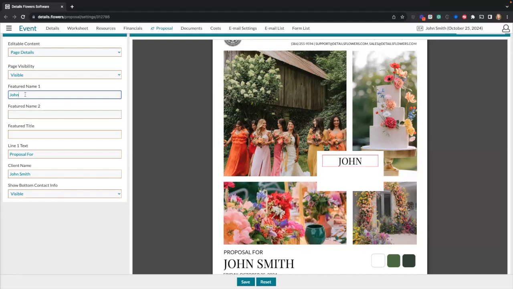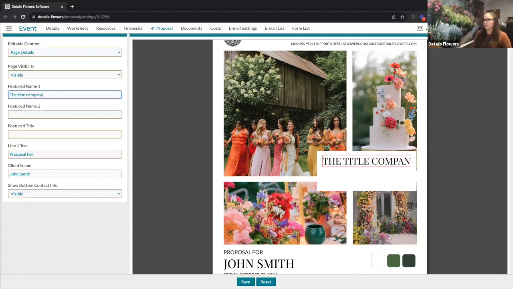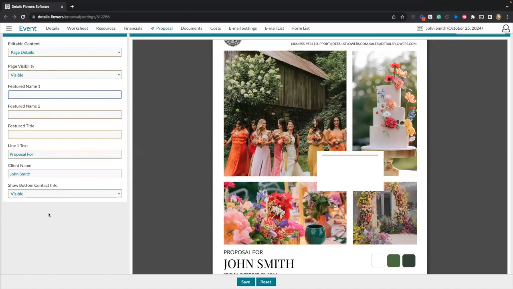For example, if this was a corporate event, let's just say the title company or something like that, you could absolutely put in their information there, and just put it in the featured name 1 instead of having 2 names. But if there's not 2 names, the ampersand won't show up.